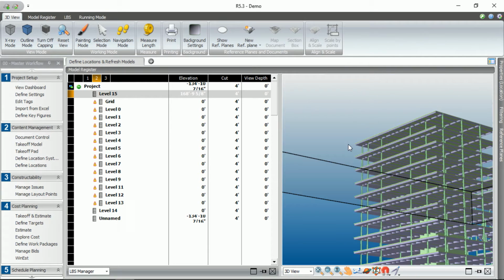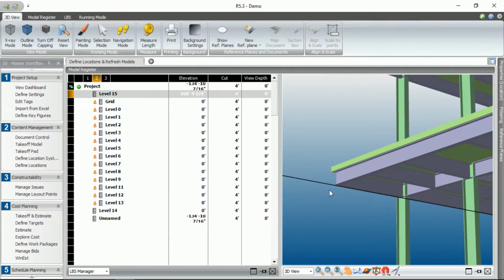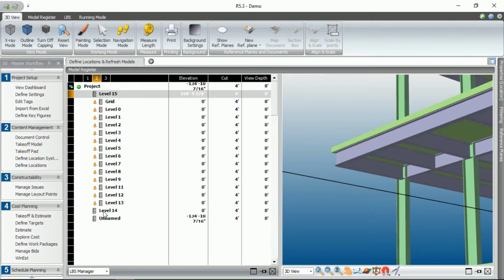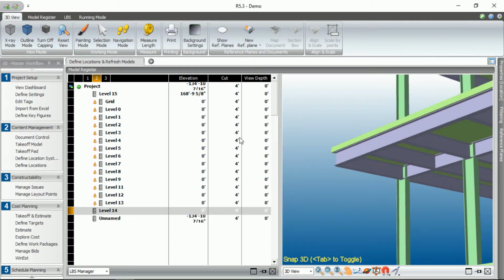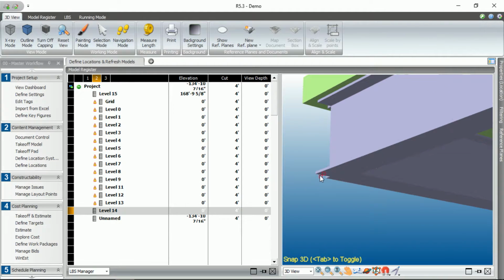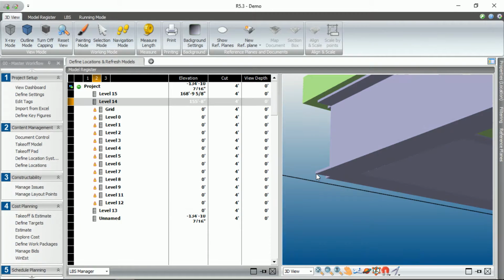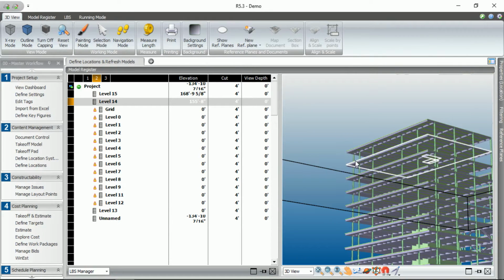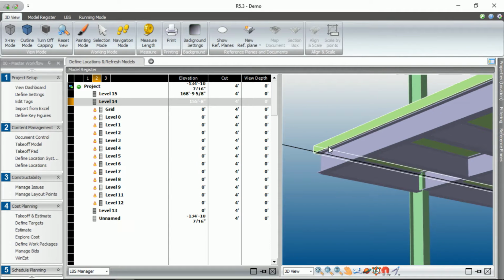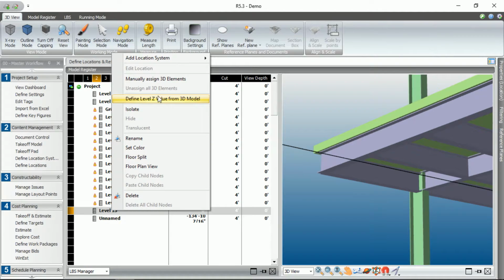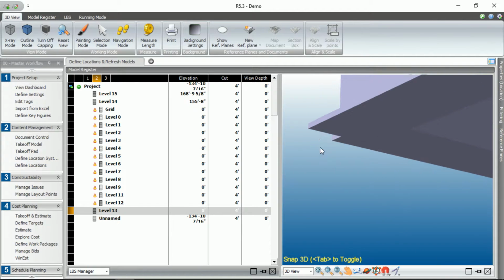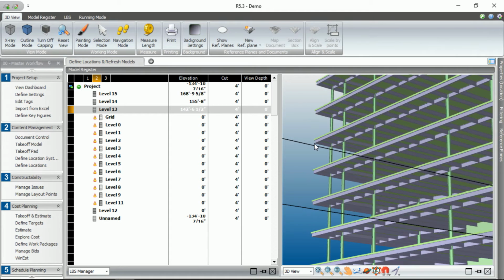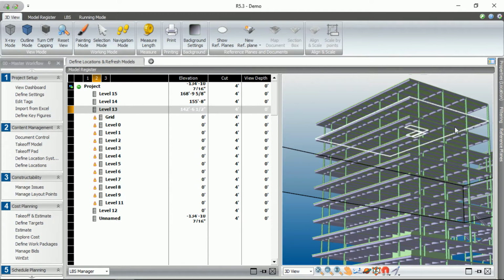Let me rotate the view a little bit so I can easily see the bottom of the floor system in 14. Right click on 14, select the same tool, zoom in, select the bottom of steel here. Now that system will run between that floor system that I just created up to level 15. And we'll do the same thing again here for level 13. Define Z level. And we would do this for the remainder of the levels, working all the way through.